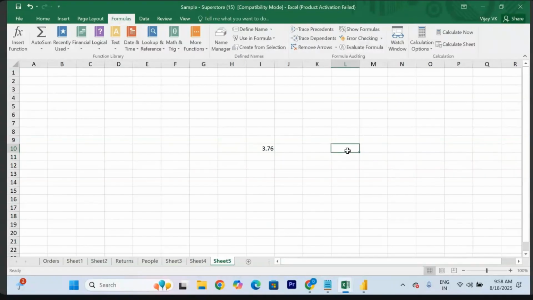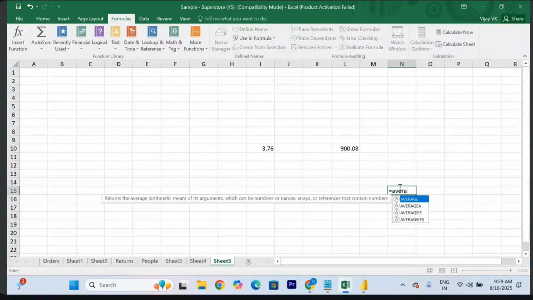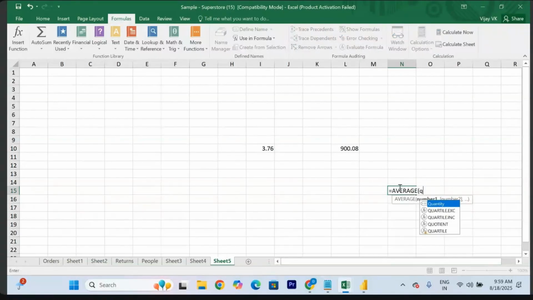The maximum value, you can do the same. The maximum of sales, you can give, or anything you selected from there. Average of, you can give quantity. So the quantity that we have selected, just hit the enter like this.